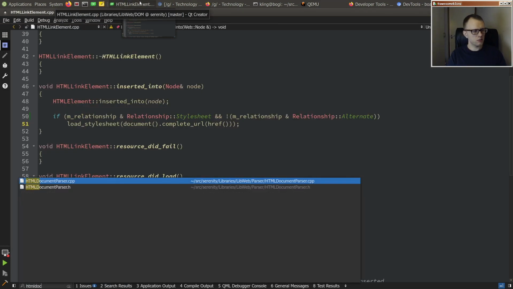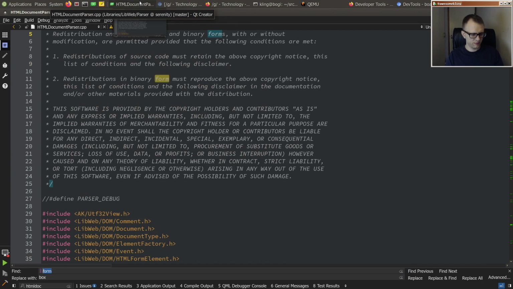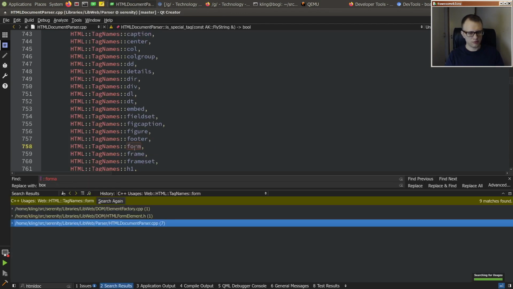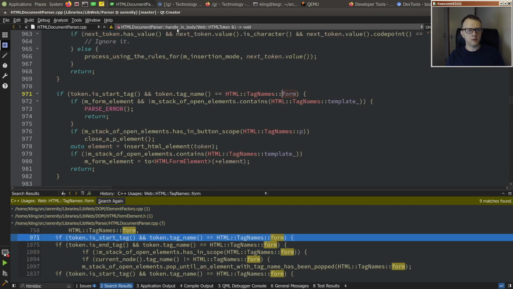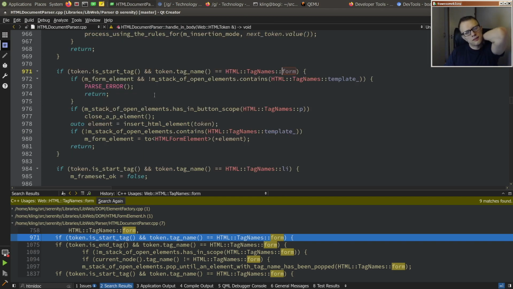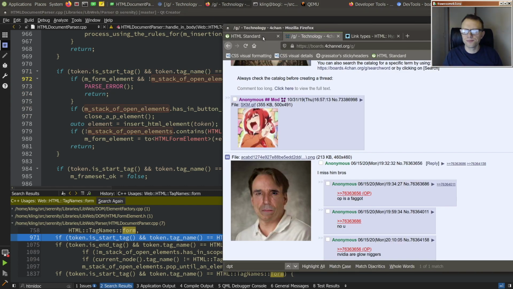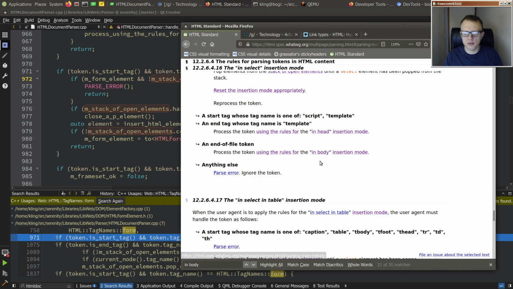So, HTML document parser, form. We're definitely opening a form tag somewhere. Presumably we're in body, handle in body, we open a form. And then maybe we can just cross-check with the spec to see that we're doing this correctly for in body.